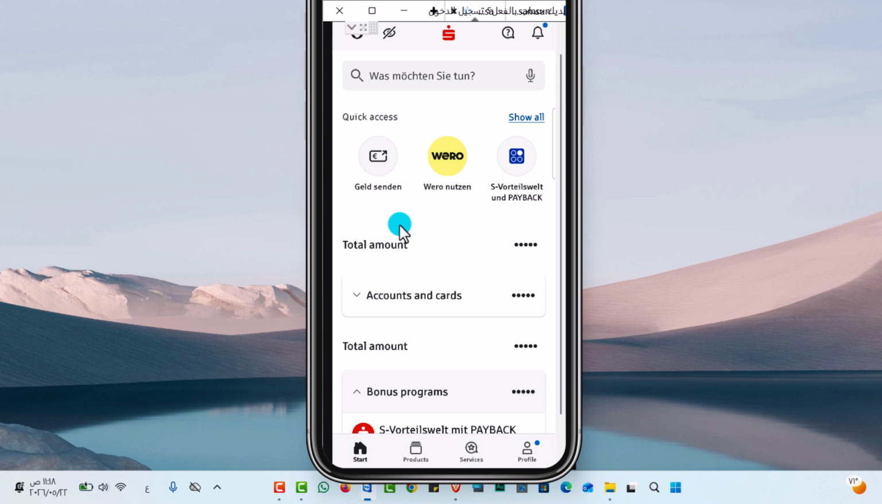This was the method, in short, of how I can change the app language inside the Sparkasse app in three different ways. Now the video ends, and we will see you in the next video.